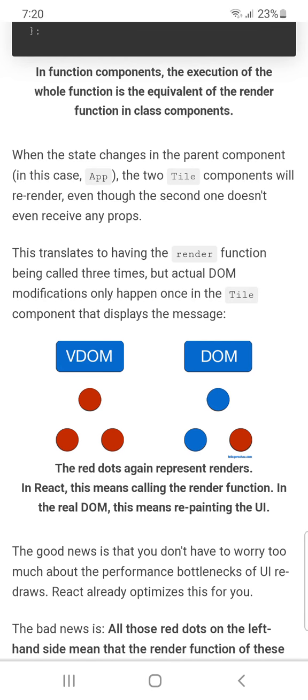Welcome to another video on the virtual DOM and the real DOM, and we are talking about this in the context of React. As you can see on this web page, there are two images, VDOM and DOM. On the left hand side that is the virtual DOM, on the right hand side that is the real DOM.